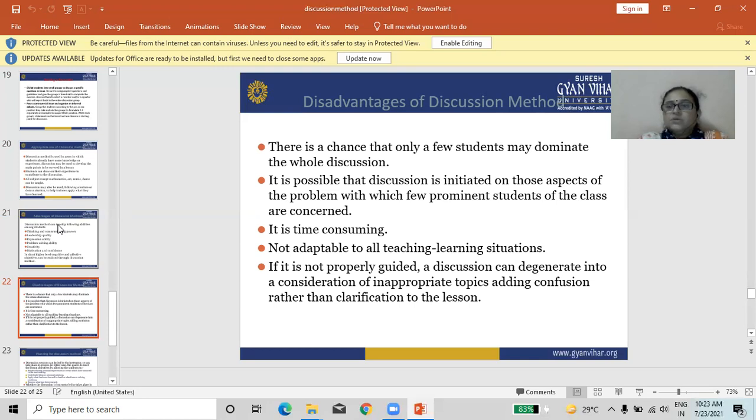It is a time consuming process. It is not adaptable to all teaching learning situations. If it is not properly guided, a discussion can wander into the consideration of inappropriate topics, adding confusion rather than clarification to the class. In discussion method, children often do not have tolerance power, so differences of opinion arise among them. It is time consuming, and the topics must be relevant so that they can discuss them.